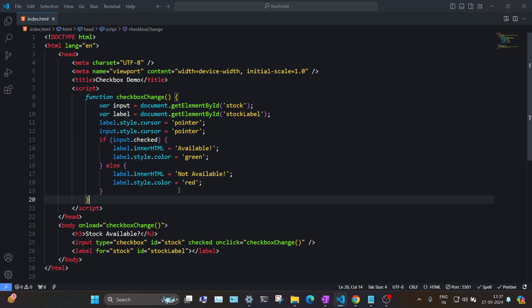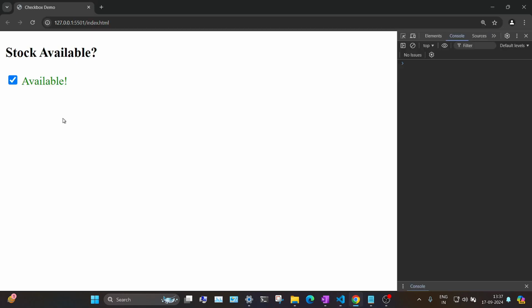So that's how you can write a code through which you can achieve a checkbox which will toggle based on some scenario.